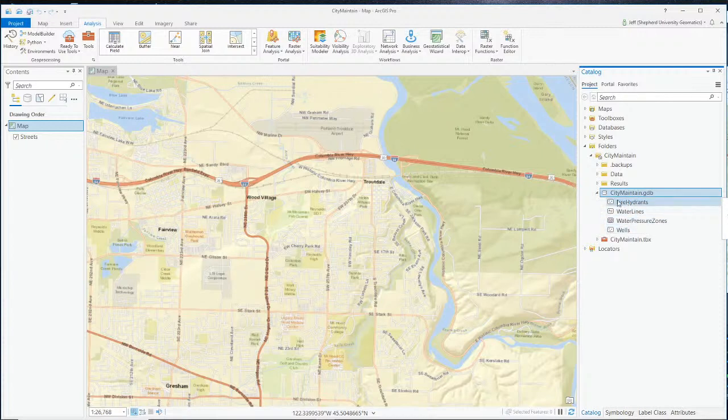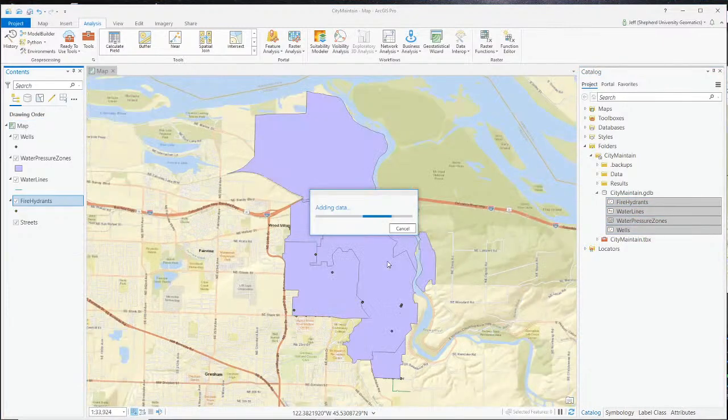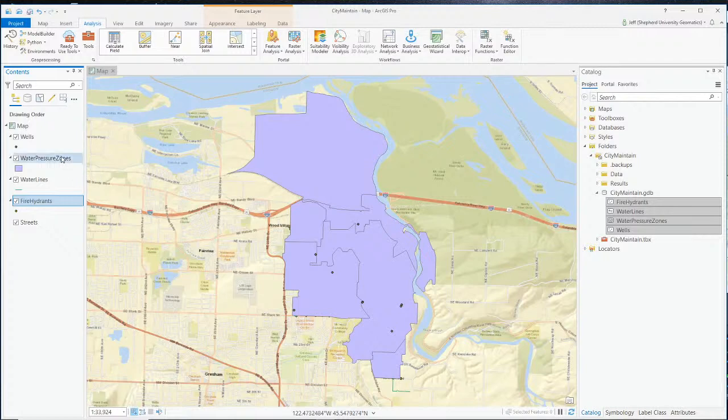So fire hydrants are points, vector points, water lines are vector lines, water pressure zones are polygons, and wells are points. Let's put them all on. Select them all and just drag them onto my map. Here we go.